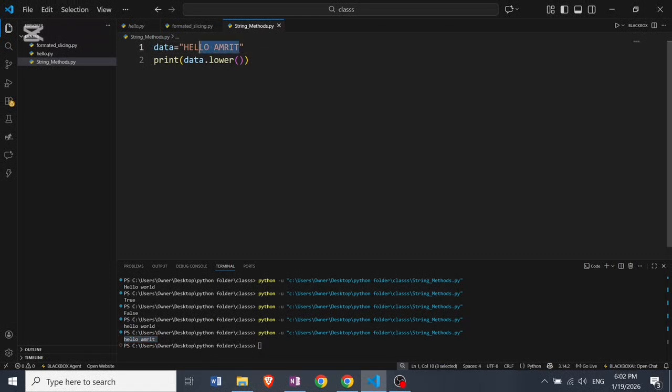And another we have s dot upper. This method converts all letters of the string into uppercase. Let's write hiram data and let's run in the terminal. It gives hiram in capital letters. Here we can see in the terminal.